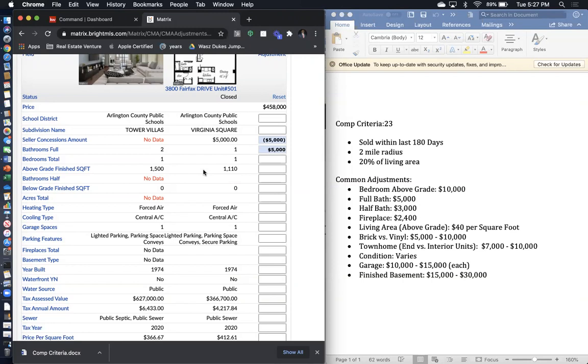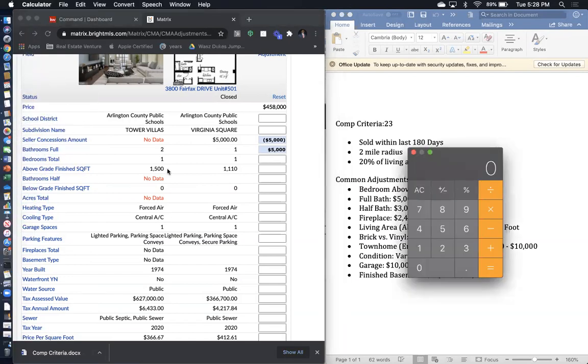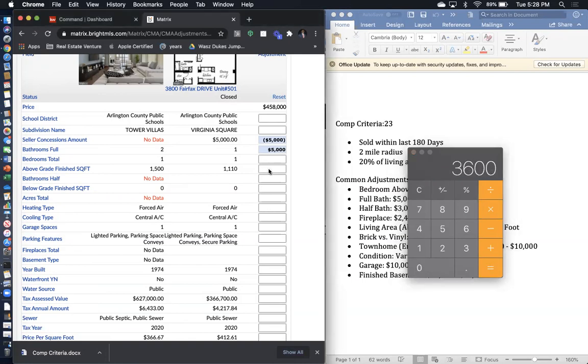So what you would do is you would do the $40 per square foot. But like I said, once again, you'd want to make sure that $40 a square foot is an appropriate adjustment for that size. But we're going to assume that it is. So $40 a square foot times, what is that, 90? Let's see if I can find a calculator. Okay, so $3,600. So we'll take $3,600.